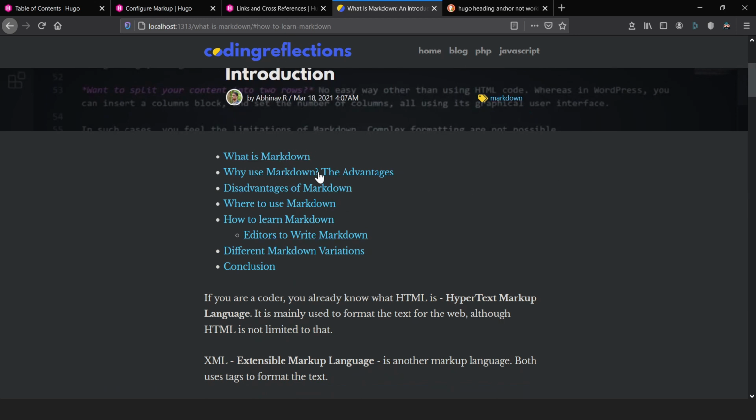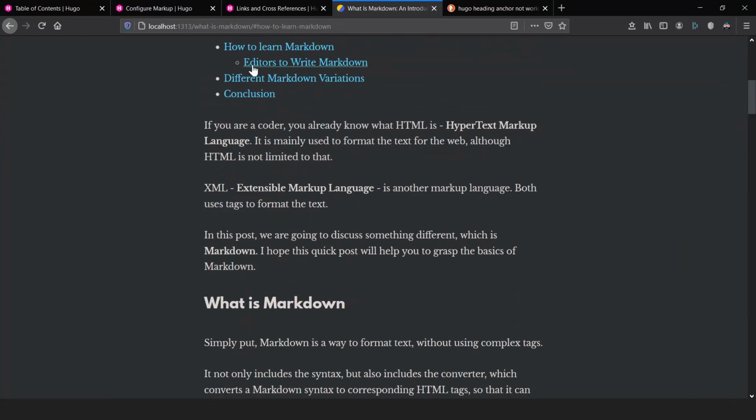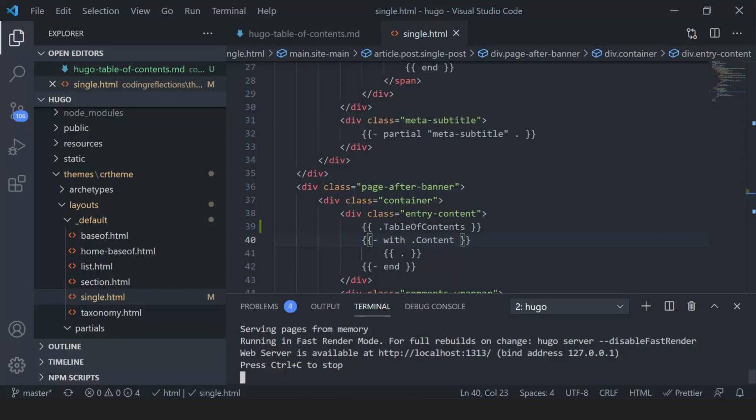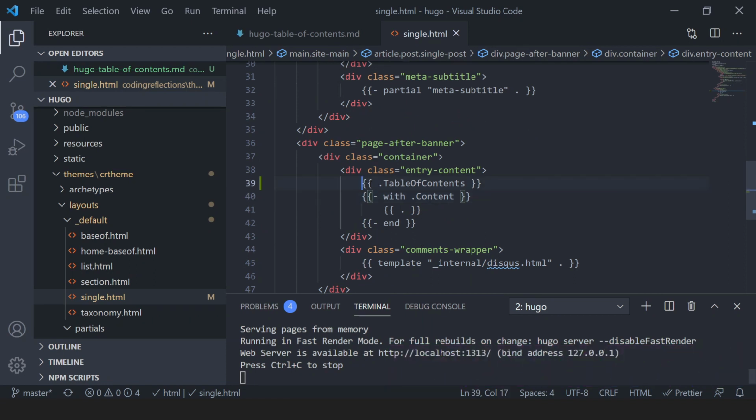However, there is a disadvantage. We can only add the table of contents above or below a post. So we need another way if you want to add it inside a post. For example, above this heading. When we edit the single.html file, we can add the .TableOfContents variable either above the content loop or below it. We cannot call the variable inside our markdown files either. So what we are going to do is create a shortcode, and inside that shortcode we will call the .TableOfContents variable.